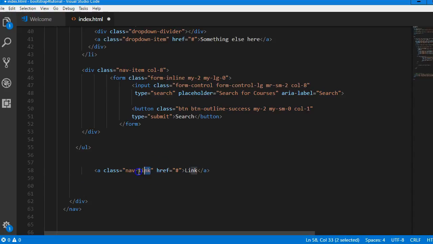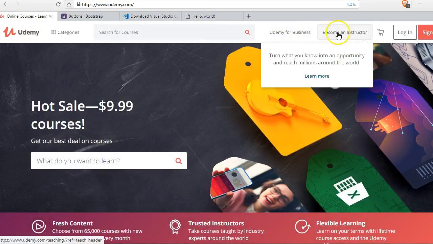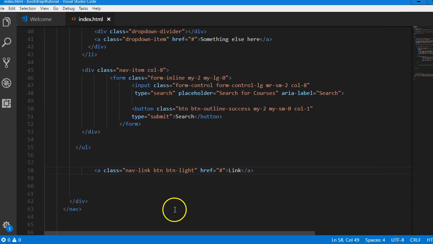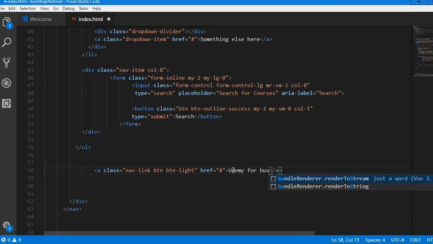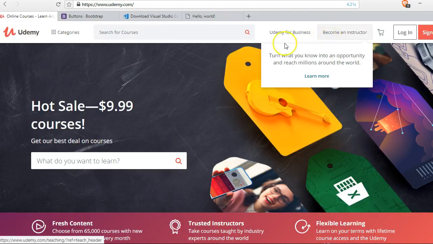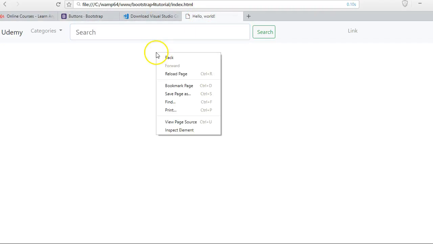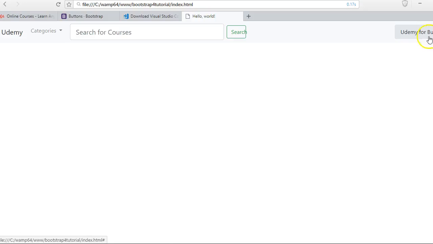Then we don't need this nav link. I'm not sure. I think we need it. So we'll do btn. So btn light. So we will call it Udemy for Business. So let's see what it looks like. If it looks cool, then we'll do the same for become an instructor. So we'll refresh, reload.